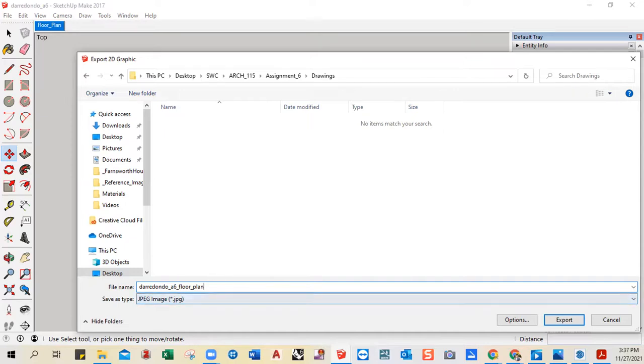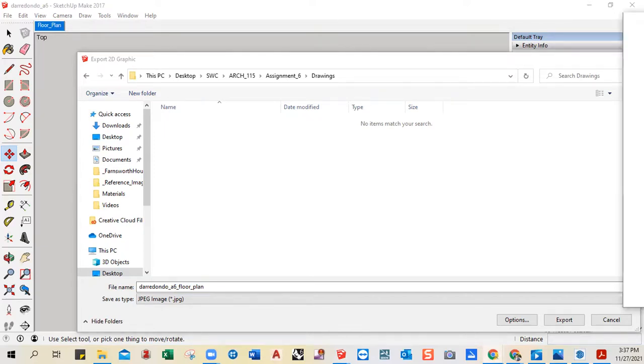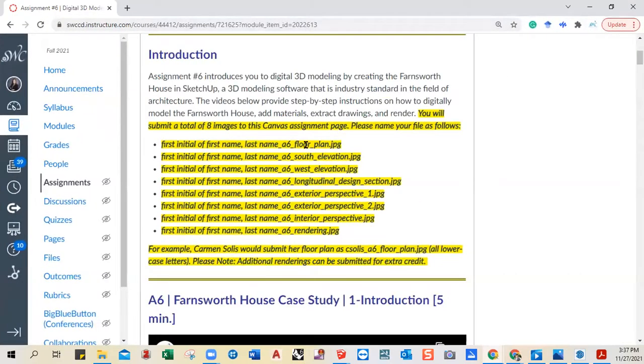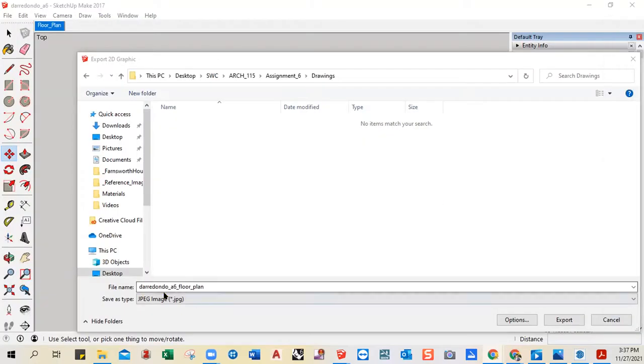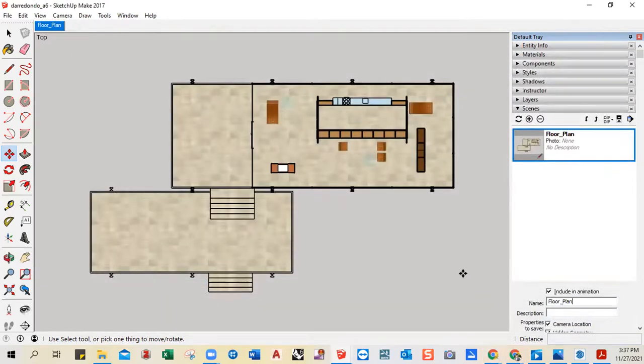And then you can always double check how to save your file by going into Canvas, and on your assignments page, I have a list here of how to name your files. So how to name your floor plan, your elevations. So here I'm asking for your south elevation, your west elevation, your longitudinal design section, exterior perspective 1, exterior perspective 2, and interior perspective. Okay. So with that being said, I have the information here for my floor plan, and then I'm going to hit export, and it's saving it as a JPEG.